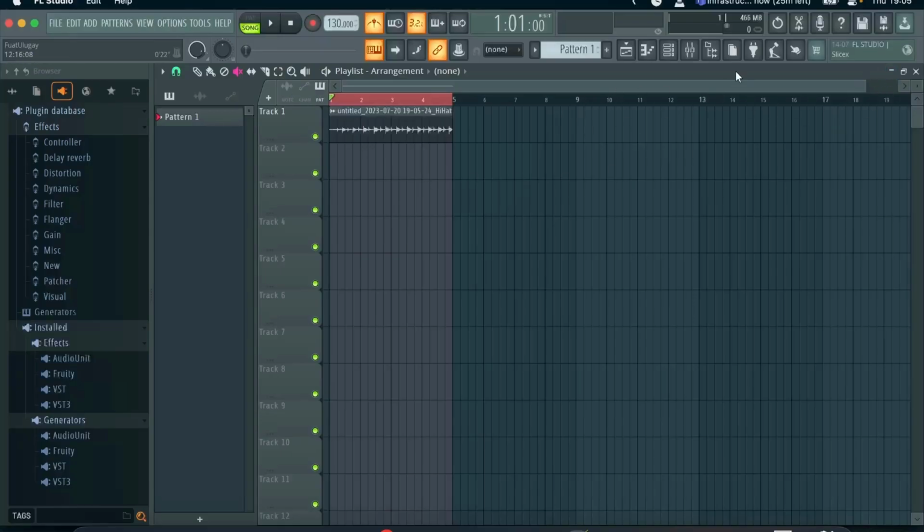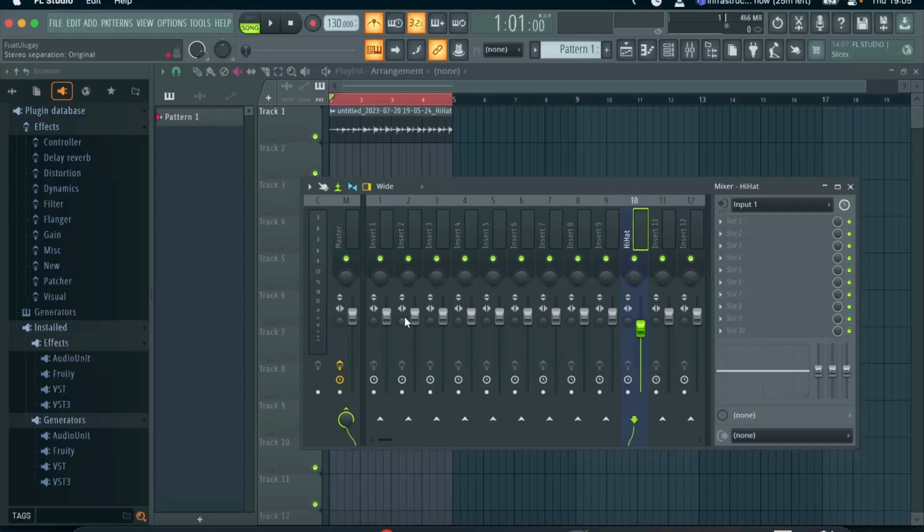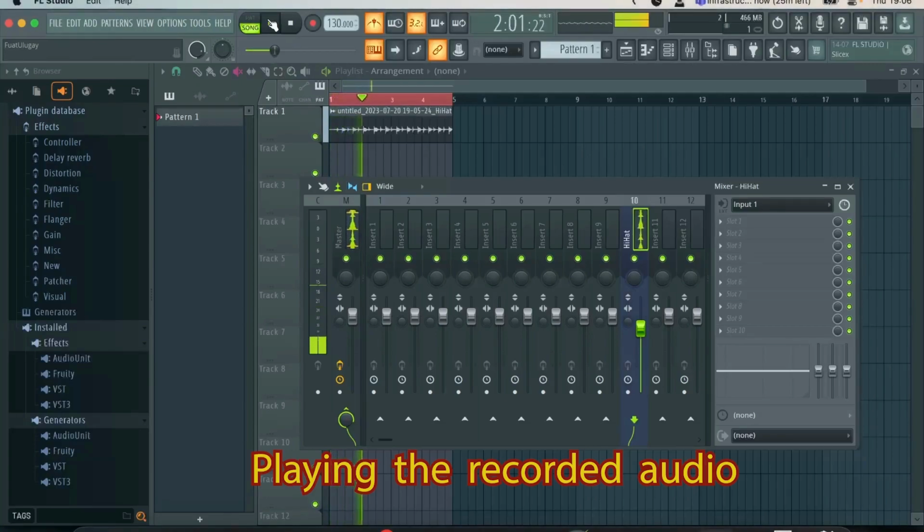Okay, now the audio is recorded. Let me unarm this one. Here I can stop recording and voice feedback here. When it is red, it will start again. Now I am enabling the master again, and let's see. Let me disable the metronome.